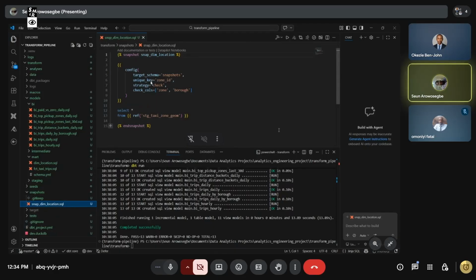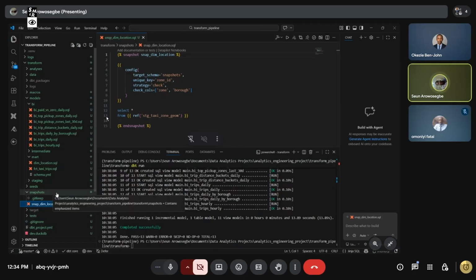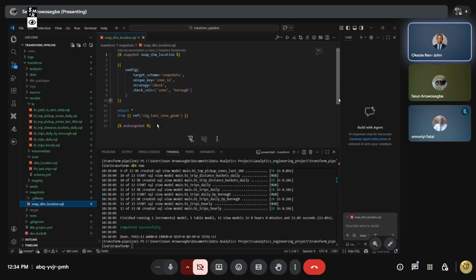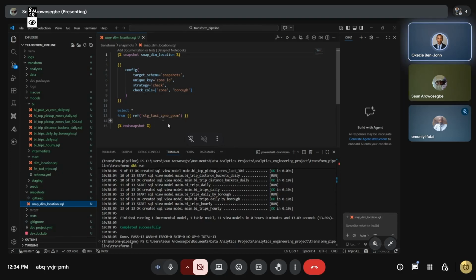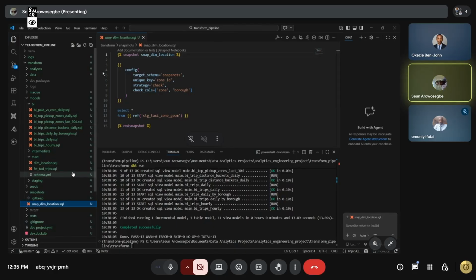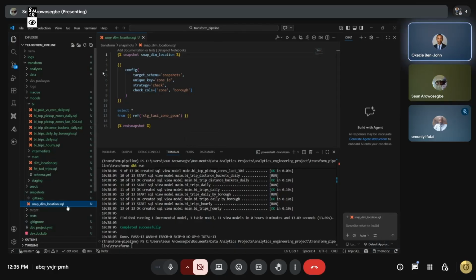So this is the snapshot, the snap dim location, under the snapshot model. So this is what I have there. It's corrected. This is the reference: you are trying to remove the staging taxi zone geometry. Okay, mine was from the other one, so I'll get all these things corrected. I've already seen the dim location.